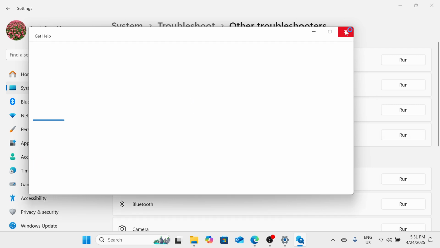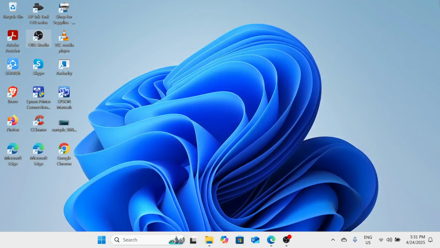Once you're done with this one, close this window, as well as this one, and make a quick restart of the device and you're good to go. You will not be facing the same error again.